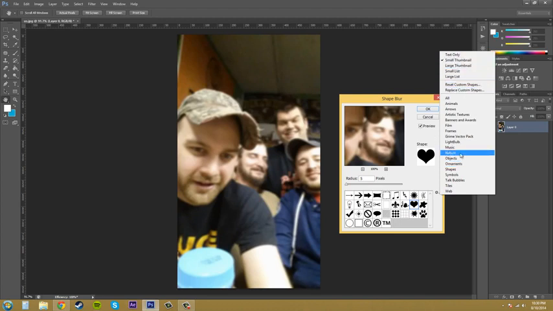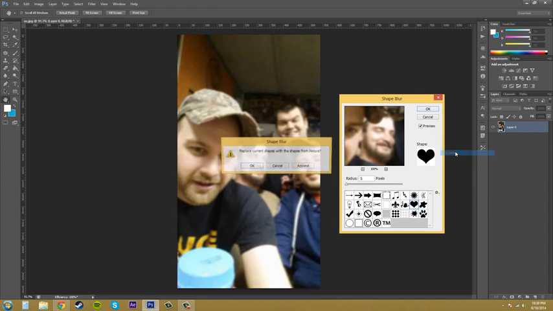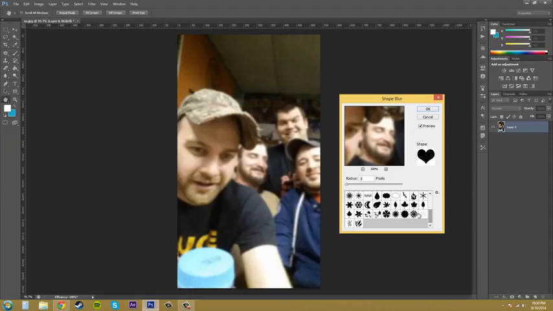You can add in different types of shapes that you have already in Photoshop, like let me bring in nature or something like that. And if I click OK, it's going to replace all of them. If I hit append, it's going to add them to the end. So I'm just going to hit append, and now I've got the different shapes here. Like this one might be cool.